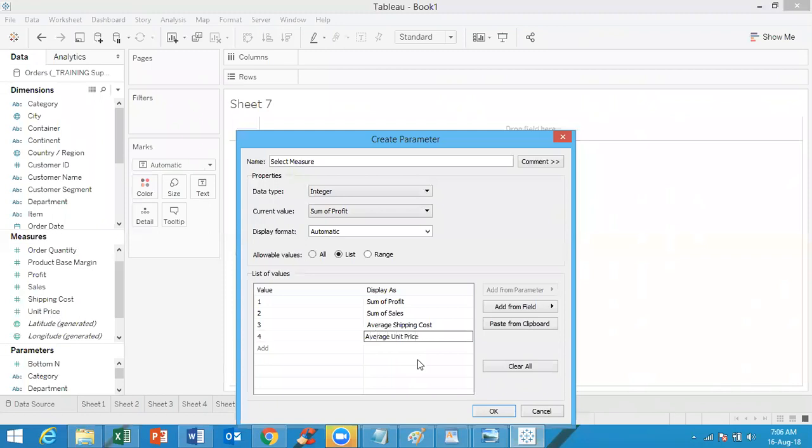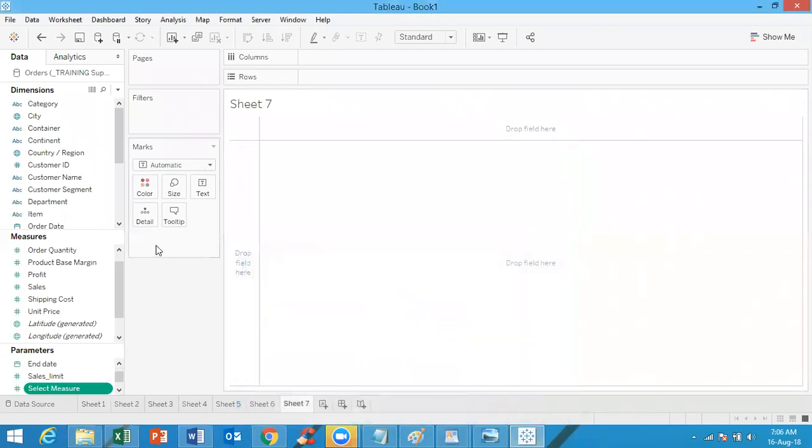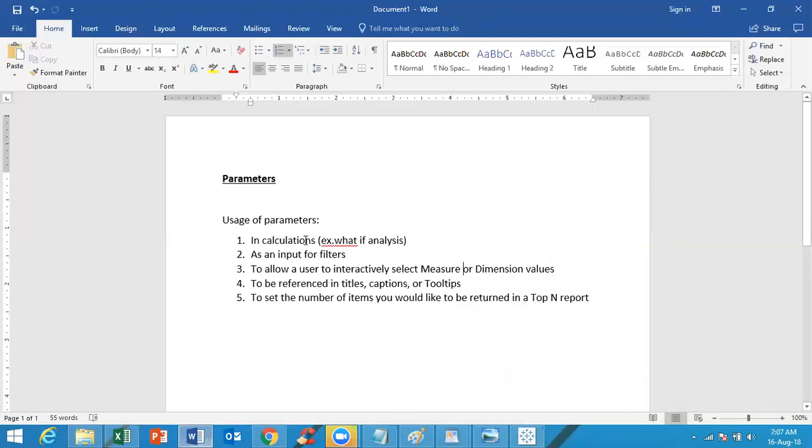Okay, these are just aliases. So the values would be 1 2 3 4 in the back end, but we'll display them as, for one we'll display it as sum of profit, for two we'll display it as sum of sales, for three we'll display it as average shipping cost, and for four we'll display it as average unit price. And click on OK. So we have created a new parameter called select measure for creating a dynamic measure selection.